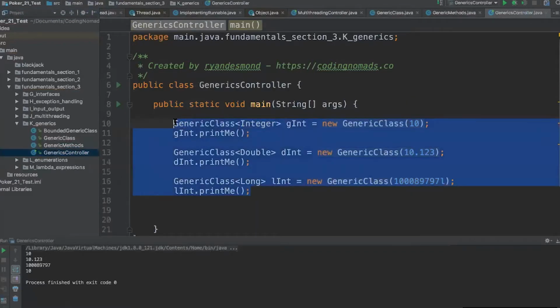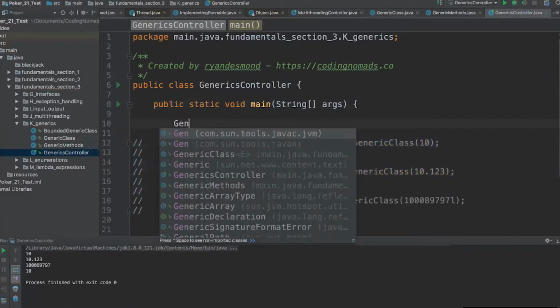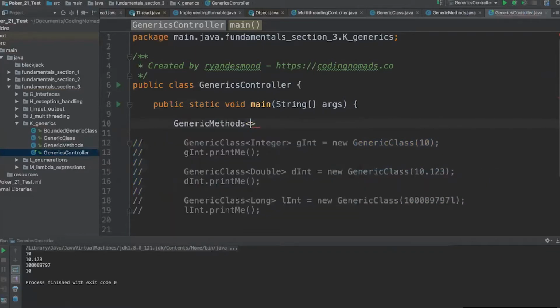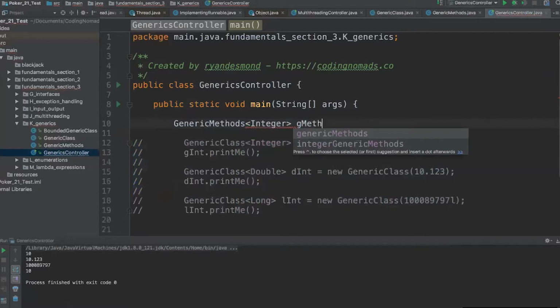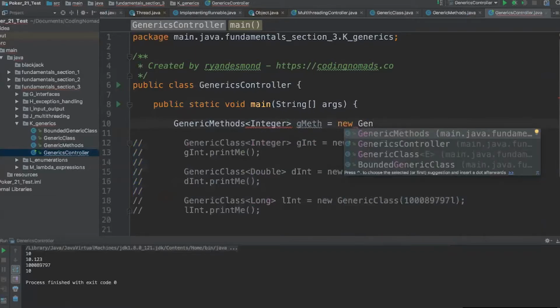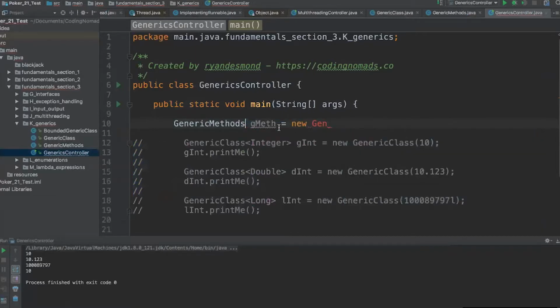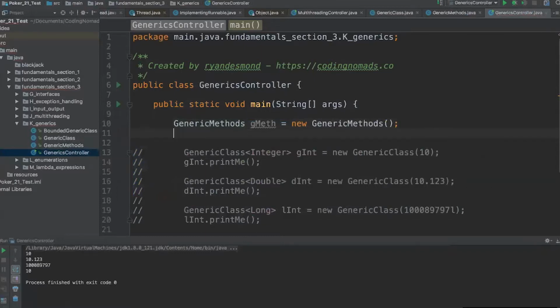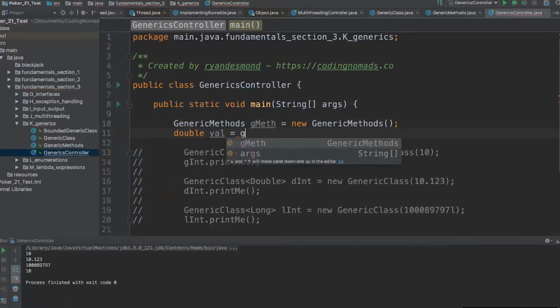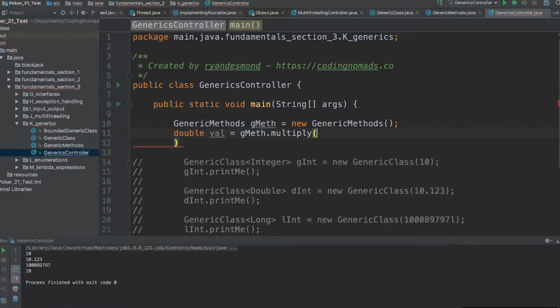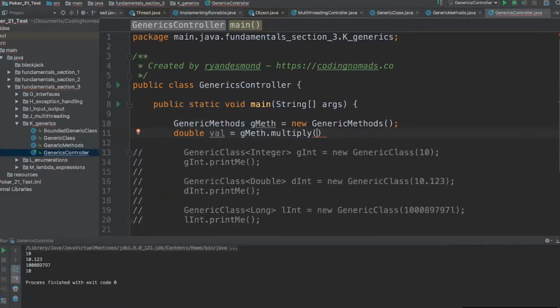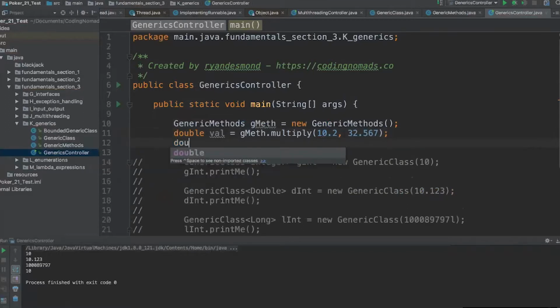So now this generic method, if I go over here into my generic controller, wherever that went, I'm just going to get rid of these guys for a minute. Now I can say generic methods, and let's make this first one an integer. And let's call it gmeth equals new generic. Oh, sorry, it's not a generic class, so I don't have to do that. Equals new generic methods. And then I can just say double val equals gmeth dot multiply. And I can pass in basically any two numbers I want, like 10.2, comma 31.567. That's going to work. So I can say sout val.